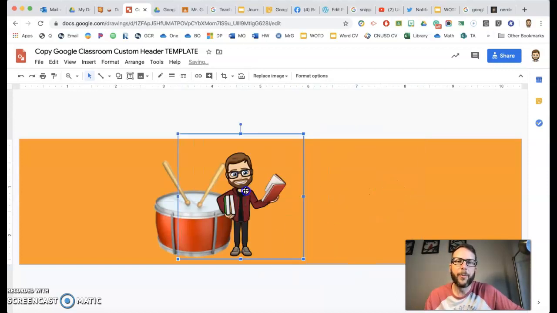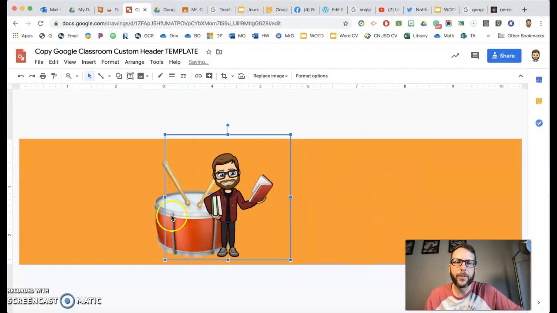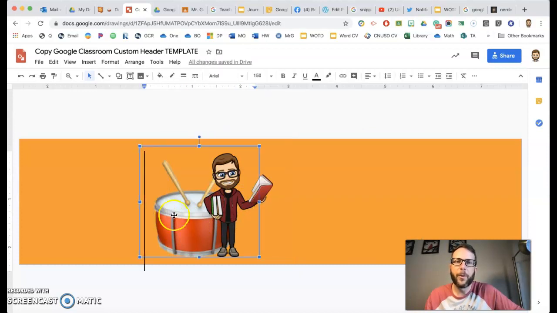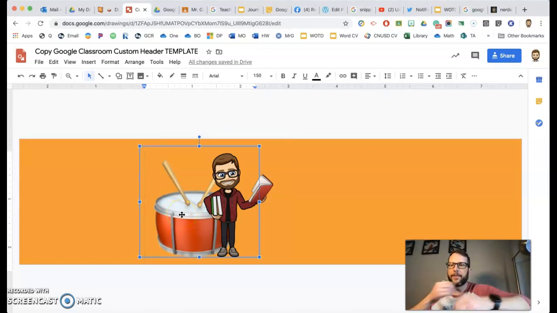You could even have pictures with other pictures. If you see this picture's in front of the other picture. If you don't know about that, your pictures are, think, like layers.